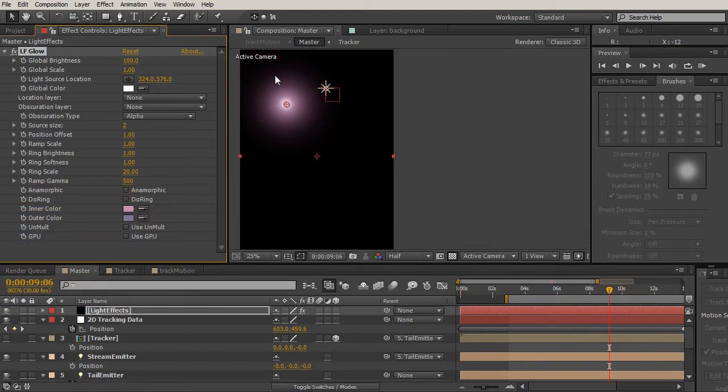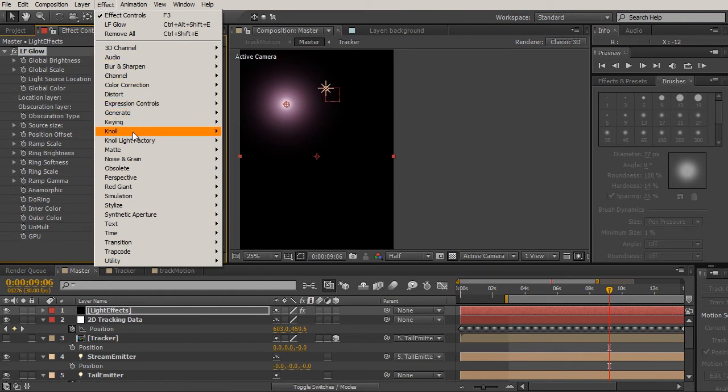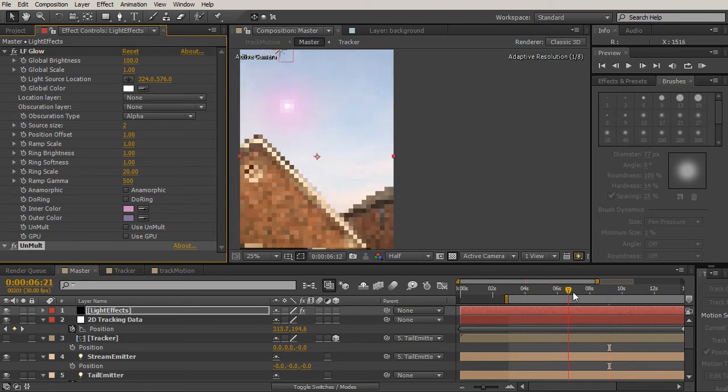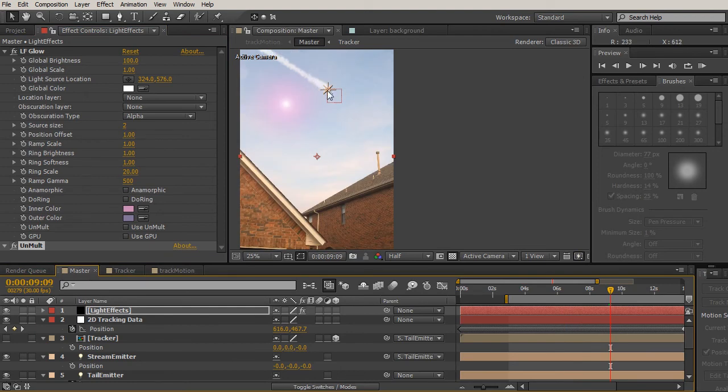So in order to see this, I'm going to add in another effect here, and that is the unmult effect. So that's going to unmultiply our light factory so we can see this over our actual footage. All right, so we want our light to actually be moving along with our meteor.